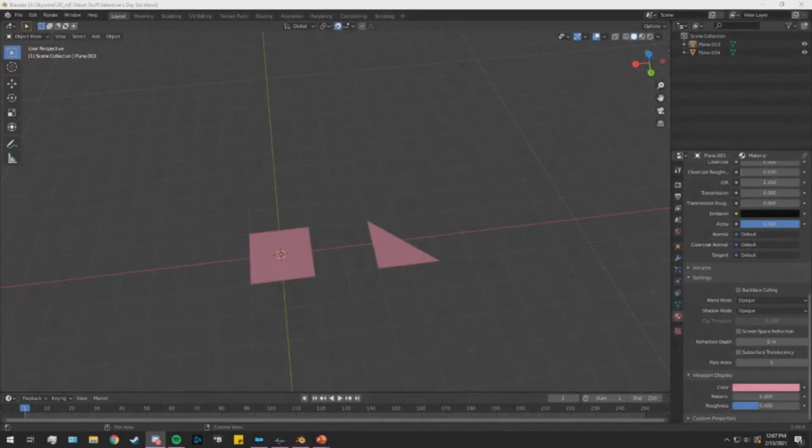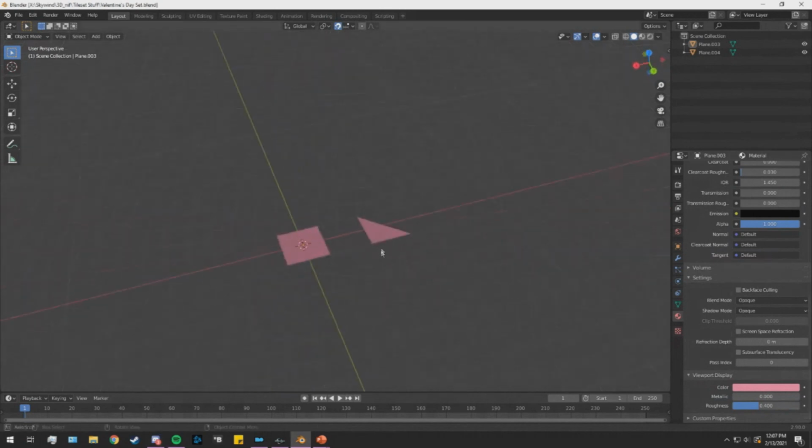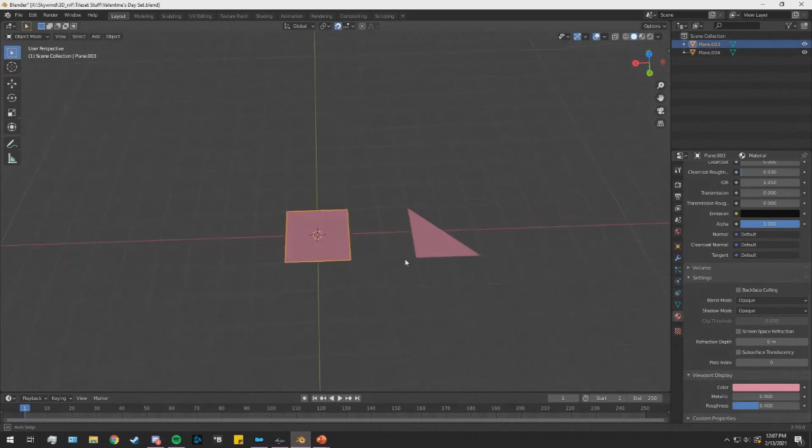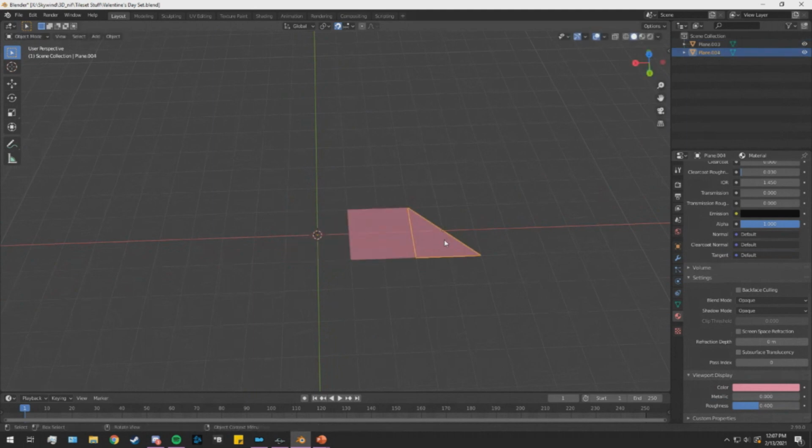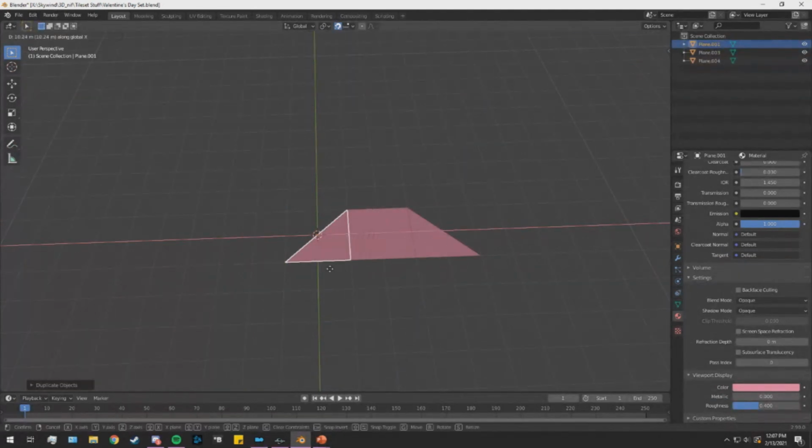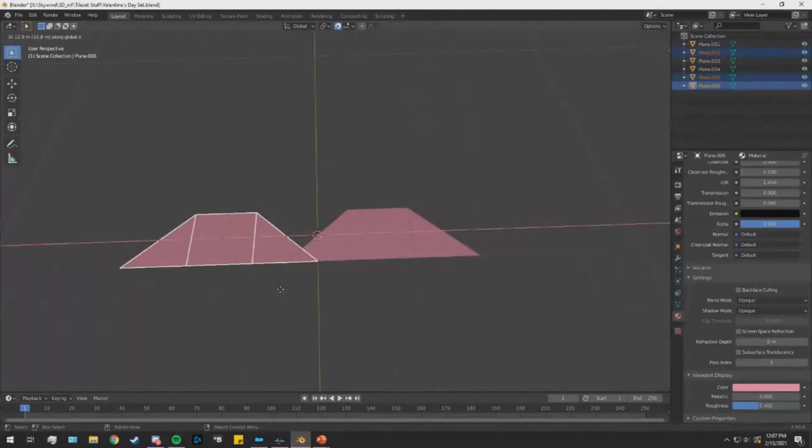Oh, Pedro, if you don't mind, is my stream still up? Yep, stream's still up. All right, guys, just as a little fun, since it's Valentine's Day, I made a really simple tile set, two pieces. Only two pieces. You might be able to guess what I'm doing here.